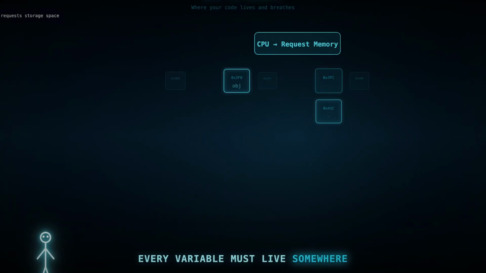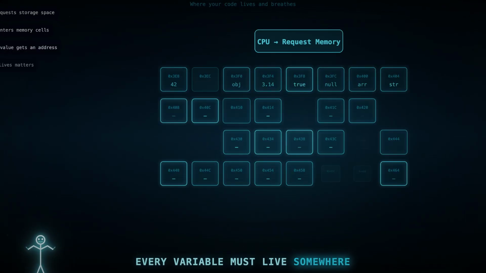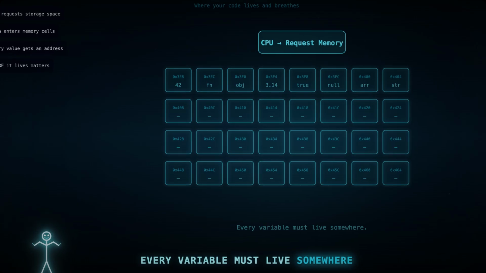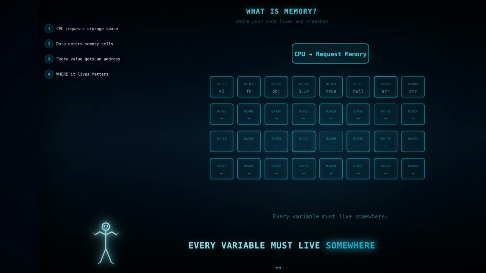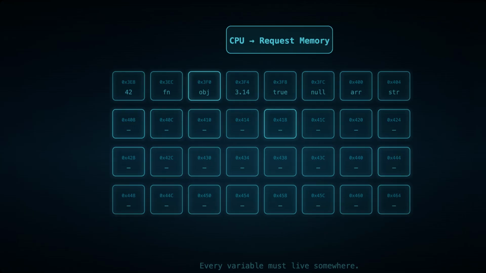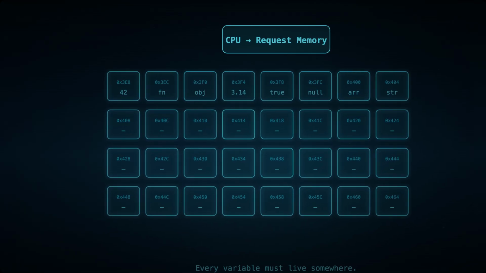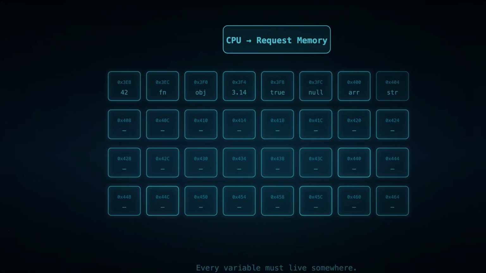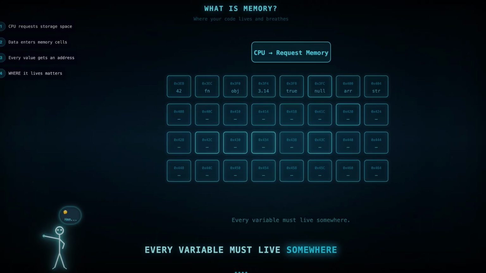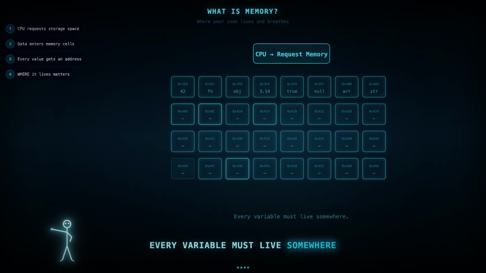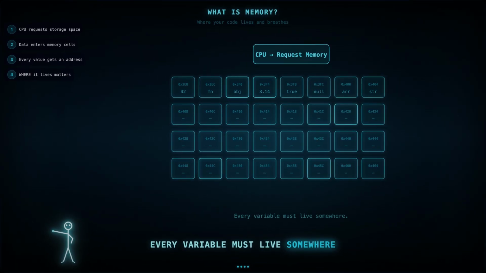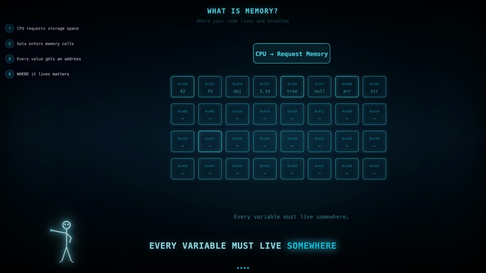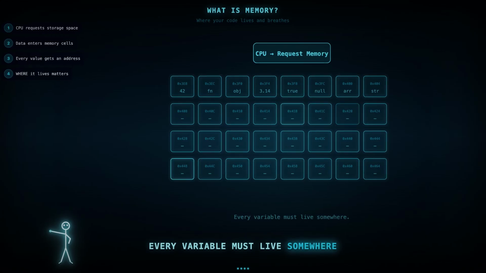Every variable you create, every function you call, every object you build. They all need a home. That home is memory. Think of it like this: your computer has a temporary workspace. When your program runs, it borrows space in this workspace to store data. Numbers, strings, objects, functions, they all need a physical address in memory.